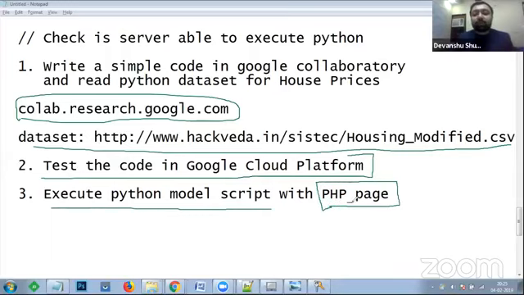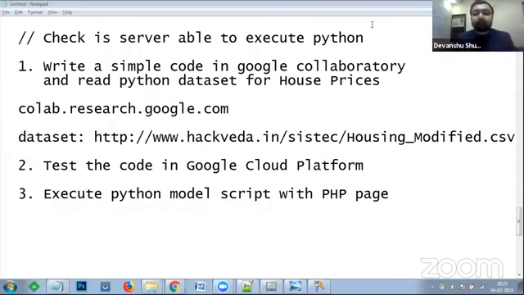I'm going to create a PHP page, and using that PHP page, I'm going to execute that script. To execute these scripts, there is a function in PHP known as system, and you can execute your commands using the system function. So we are going to use that. Guys, let's understand how we are going to do that.